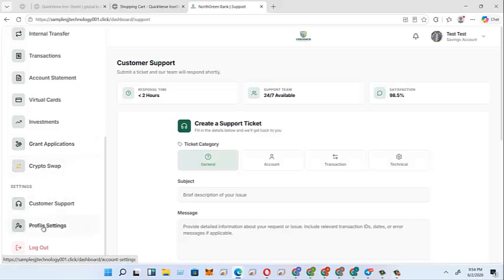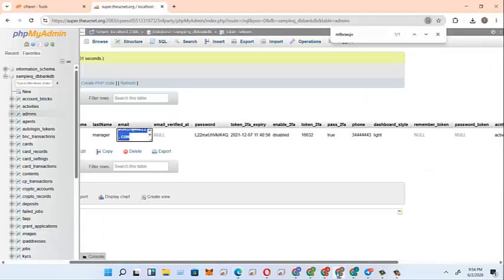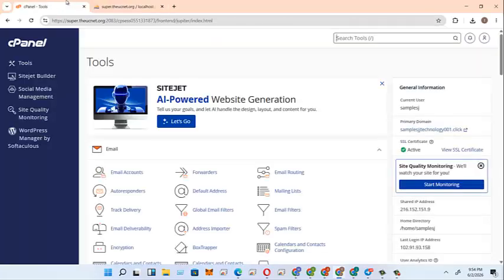So as you can see, we are done with the quick review I've given of this bank. Now we are going straight into how to build this bank. Straight into how to build it. So the first thing you have to do is get your cPanel. Now I'm inside my own cPanel, as you can see.